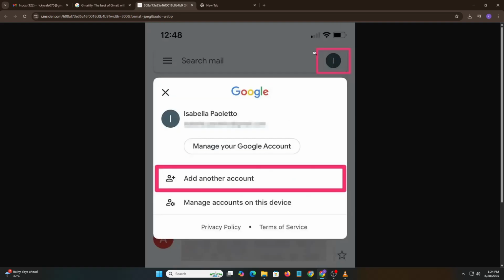Tap your profile picture in the top right. Then tap Add another account. Choose the type of email, whether it's Outlook, Yahoo, or your company email, and follow the on-screen steps. That's it. Your official inbox will now appear right in Gmail.